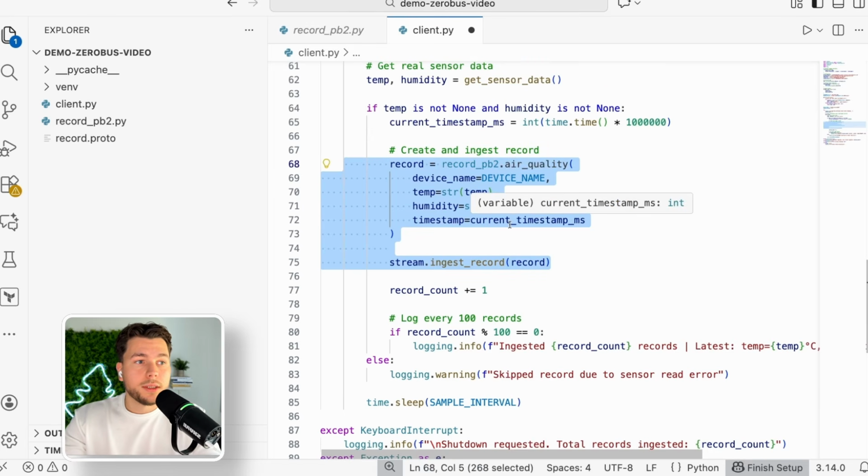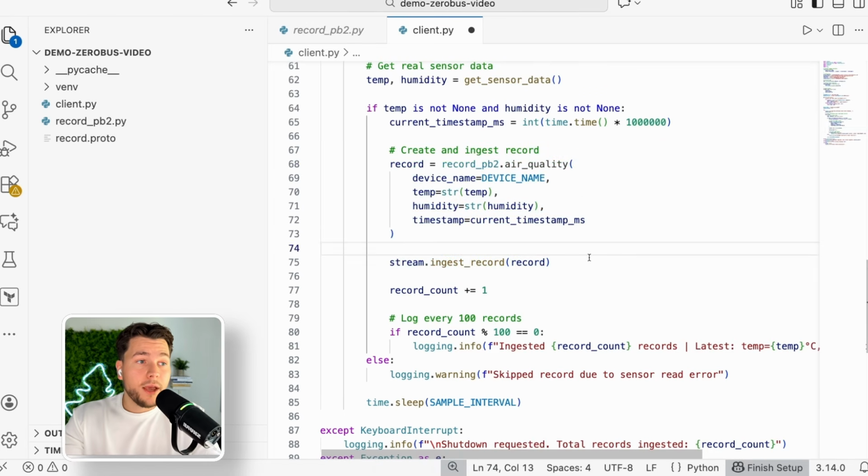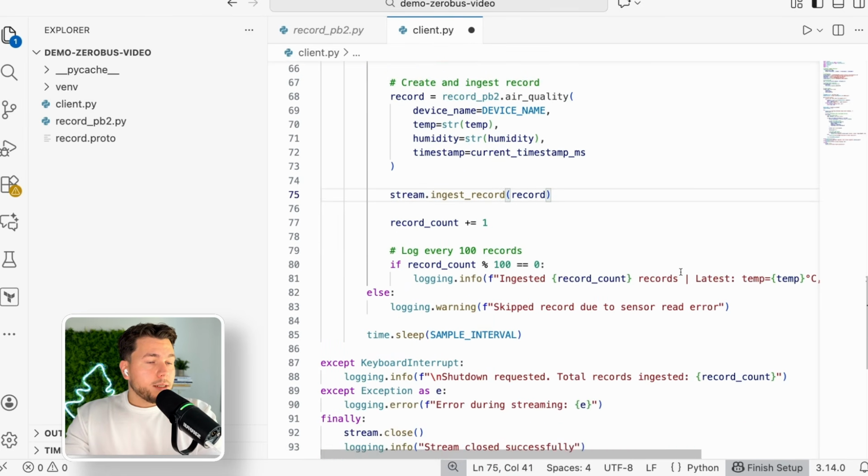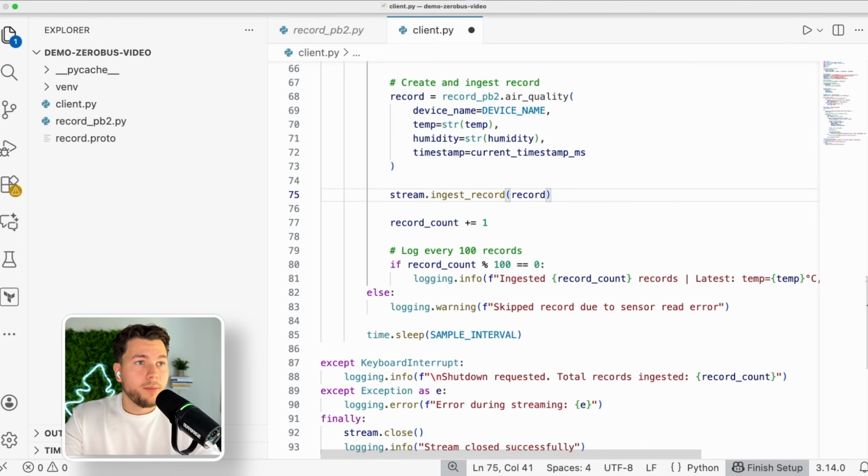You could tweak this however you like and send whatever data you like. You just have to make sure your protobuf that you generated initially matches the schema of your target Delta table, and then you can do here whatever you want. In my case, I'm reading real sensor data in and ingesting it like this. Cool, and that's already it basically. Right, so once you have everything set up, it's super simple.